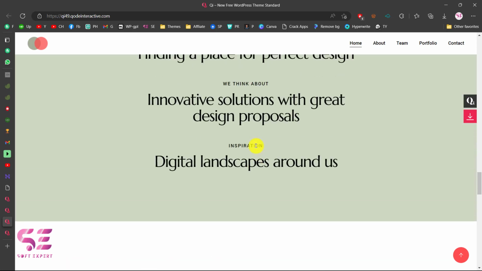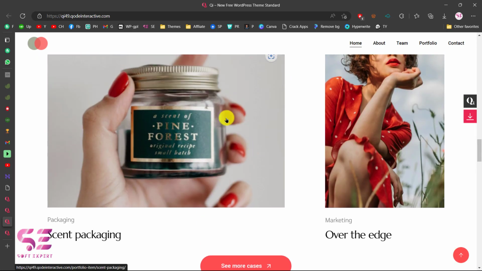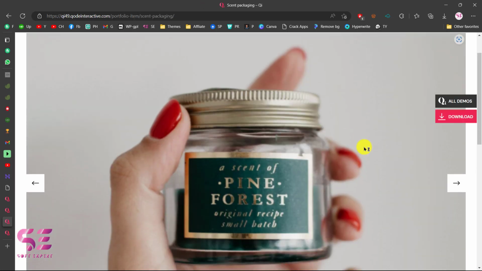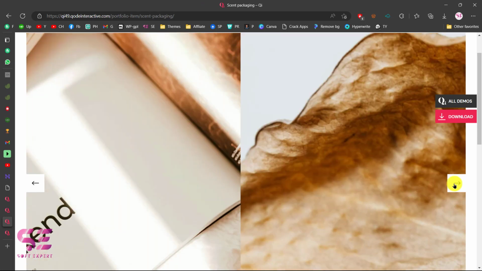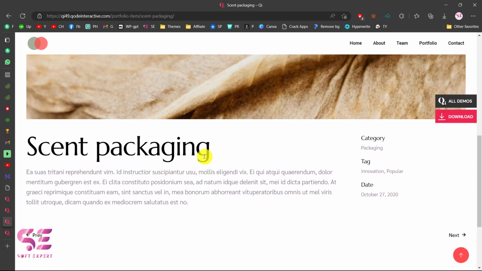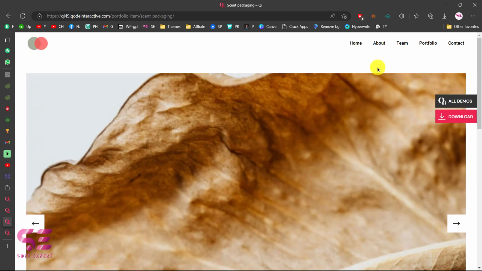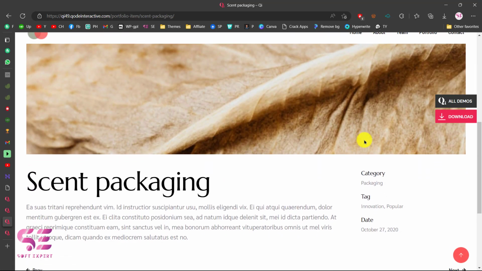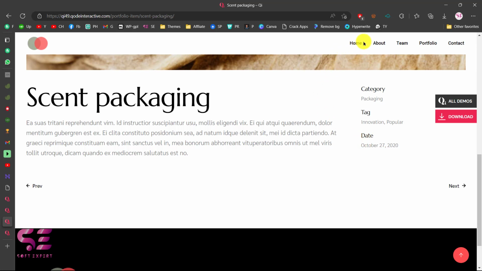This is also a minimal design for portfolio. If I open up any of these, you can see that we have a slider, and then the portfolio title, description, category, tag, and date, and we can go next and move to other portfolio items. And also we have the additional pages like about, team, portfolio, and contact, and it also has this fixed header by default.